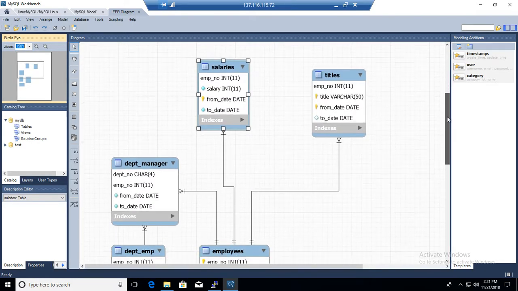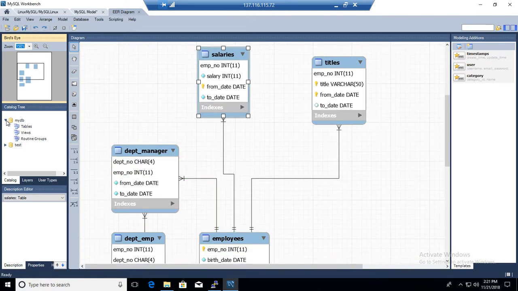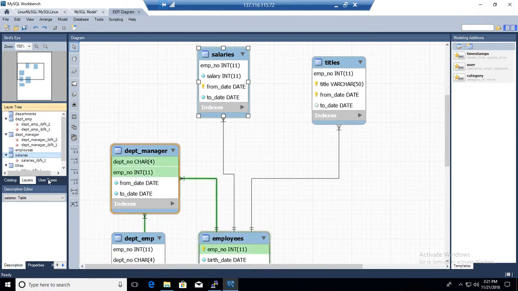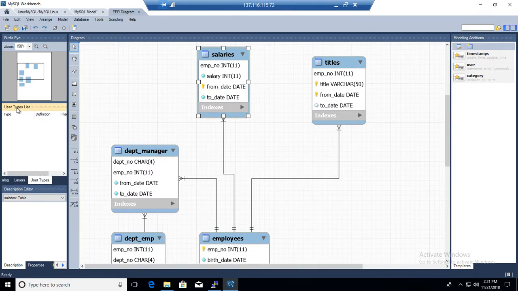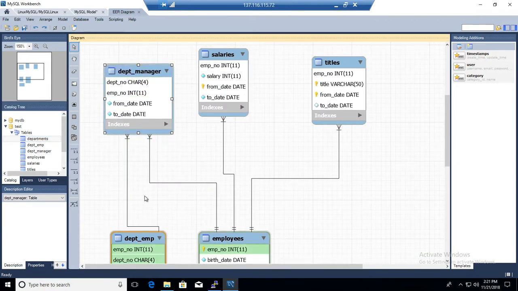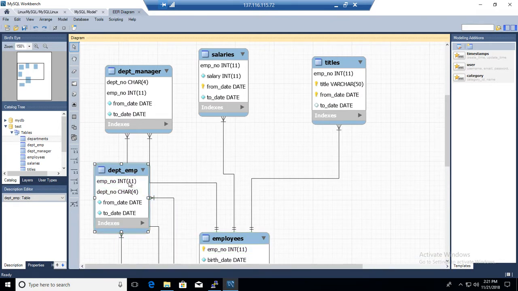And now in the catalog tree, you have the Test tables, the same tables that we had. If you go to layers, you're going to see the foreign keys and primary keys and all that created, so you can see further detailed information. User types doesn't really tell you anything here. So in the catalog, if you click on any of the tables, then you can see the primary key and foreign key relationships. Let's see if we have the employee table.